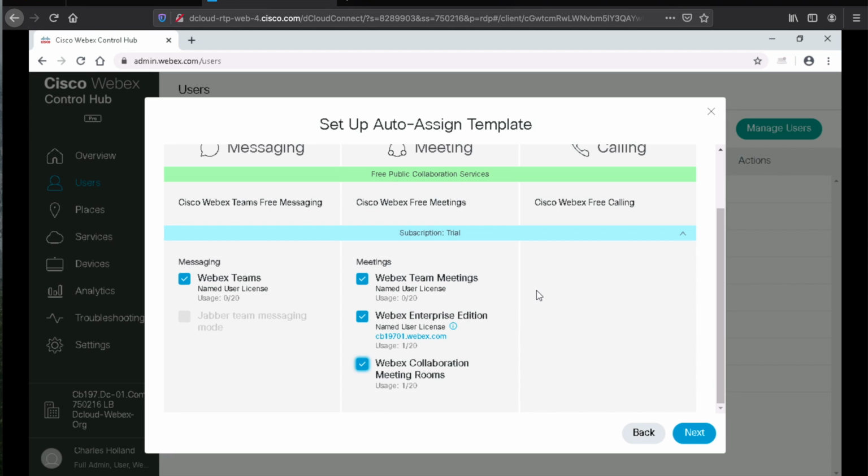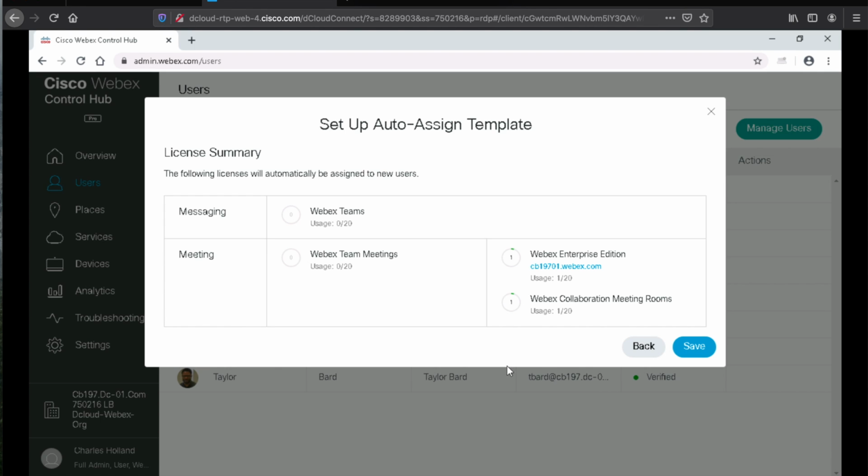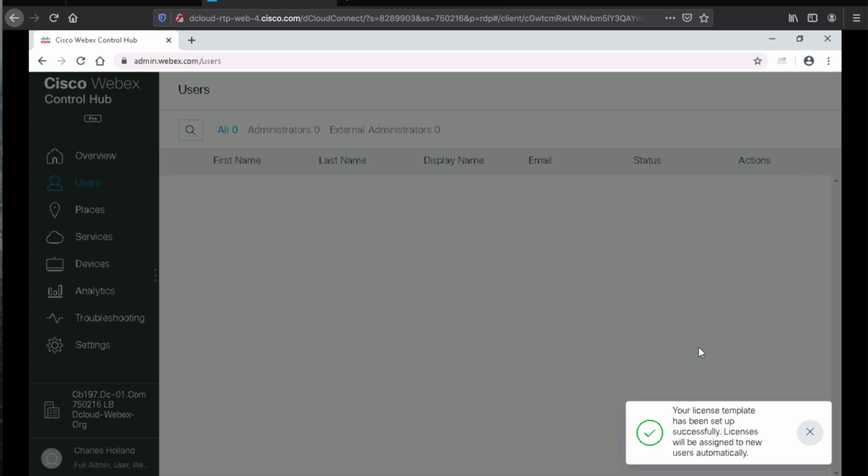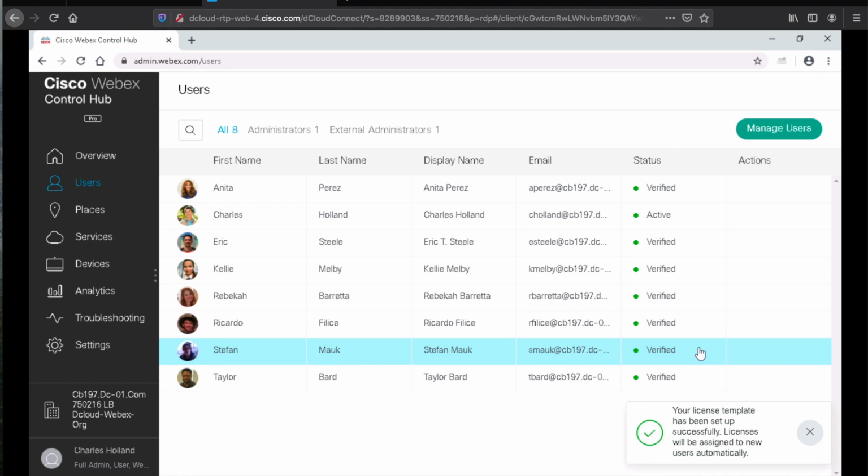Or you can modify. Maybe you don't want everybody to have a Webex license, but everybody gets a Teams meeting license, right? So maybe I don't select this one. It's really entirely up to you. Notice calling doesn't have any options available. Again, you can't set up calling with the auto-assign template. So then I click Next. It gives me a confirmation screen. I click Save. And that creates that template for everybody.